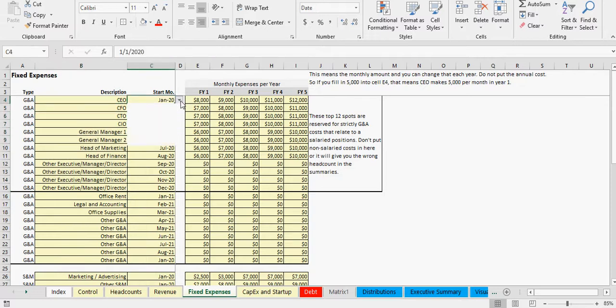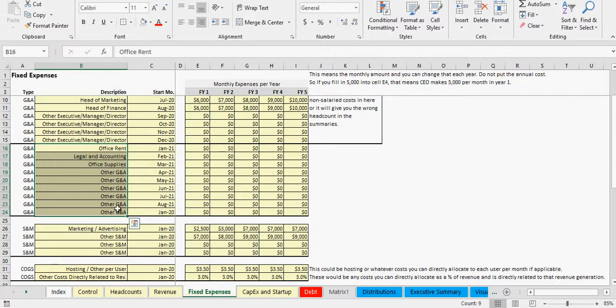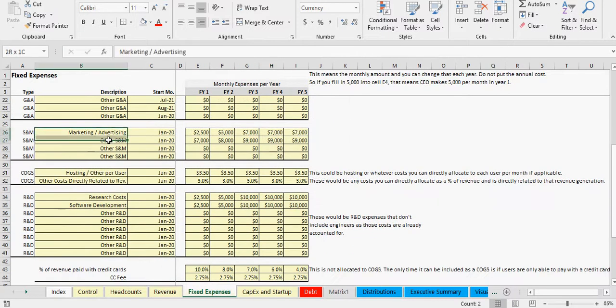You can pick the month that they start, so that's nice, gives you some dynamic functionality there, and then you simply pick their monthly salary, all-in salary, and you can change that per year if you want. It just depends again on what your plan is. Then we've got some other general and administrative expenses. I've put 9 extra slots here. Pick the start month and pick the monthly amount in each year. We've got some general sales and marketing spend. It works the same way. Pick the month, pick the amount per year, the monthly amount, and you can change that per year.